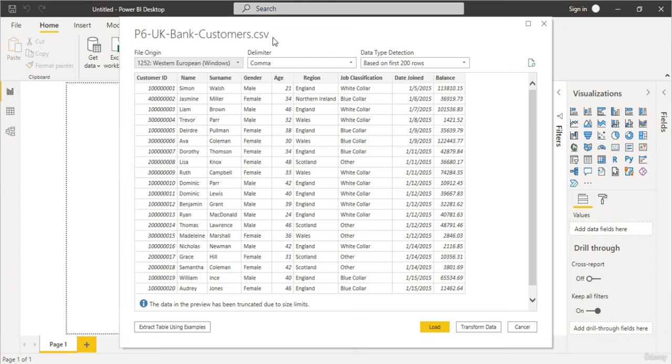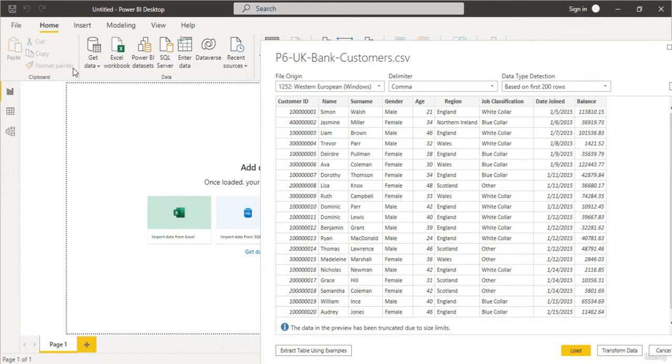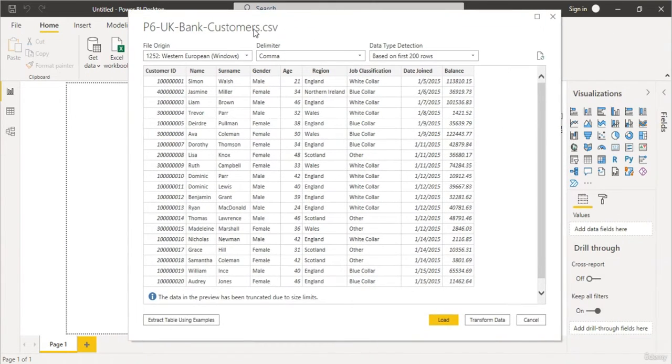Once you've got the dataset, all you got to do is go to this get data option. From here you have to select CSV and then click on the location where your dataset is residing and then click on the dataset, and this kind of a menu would be shown to you. This means that Power BI has loaded this dataset.